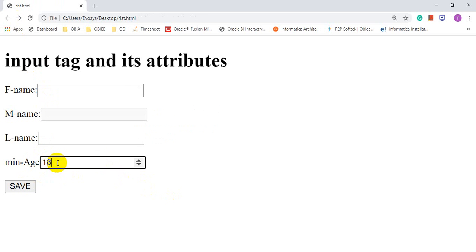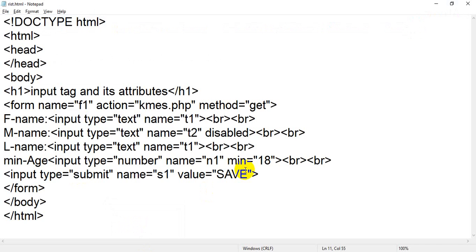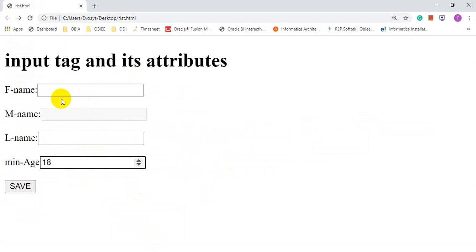You cannot insert a value less than the number which you have given. For example, right now I have given 18. If you change it to 5, click on the save button, flip back to your browser, and refresh the page. Now see, if you add less than 5, that is 4, and place your cursor again, you will get the same message but with a different value.